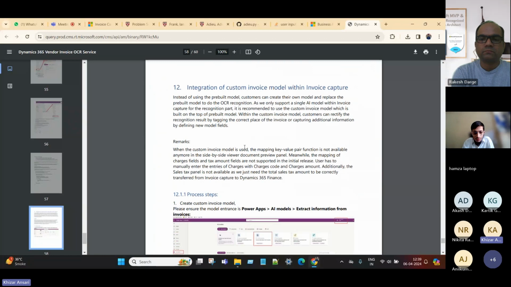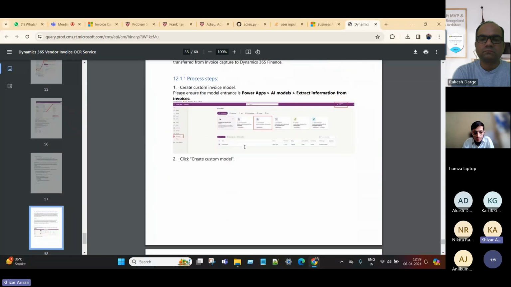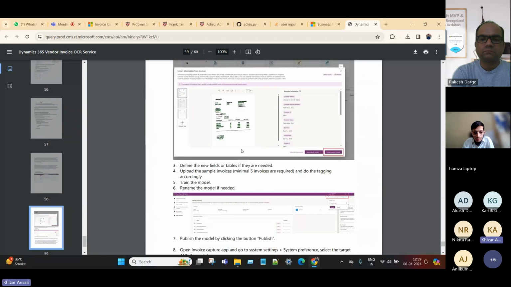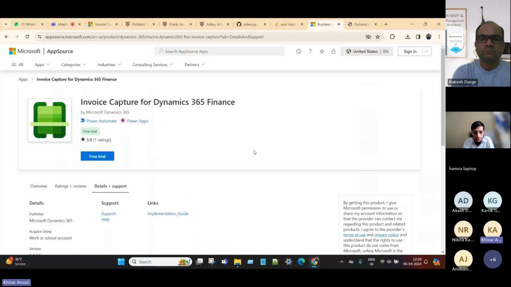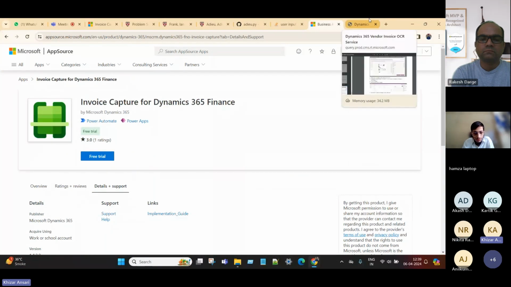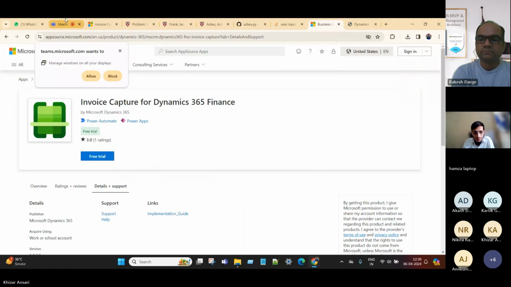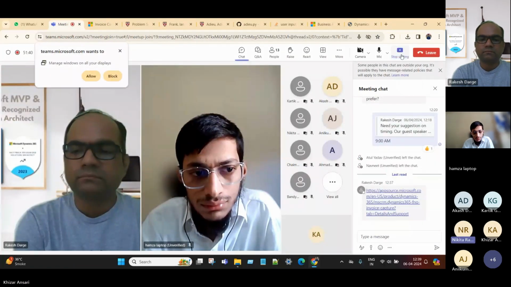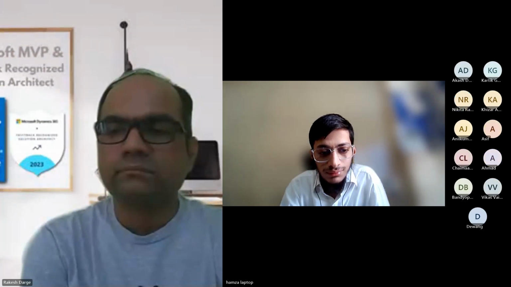This guide also speaks about a completely customized invoice model, which Hamza just showed in the session. So this guide talks about that as well. So it's a very useful guide. If you go through this guide page by page, line by line, I don't think there is any scenario that Microsoft has left out. Thank you for sharing. Yeah, that helps. Okay.